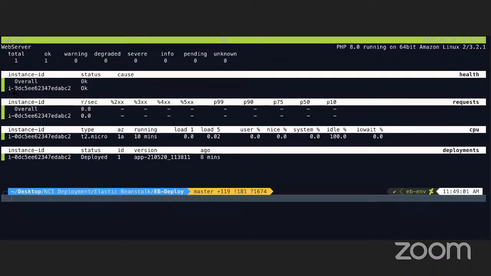So it says here that the instance is okay. There's no warning. There's no degraded service. There's no severe, info, or pending. Total, there's one. It's running PHP platform branch 8.0, and the EC2 is fine. Instance ID is fine here. T2.micro, that's the instance type. Availability zone is 1A.